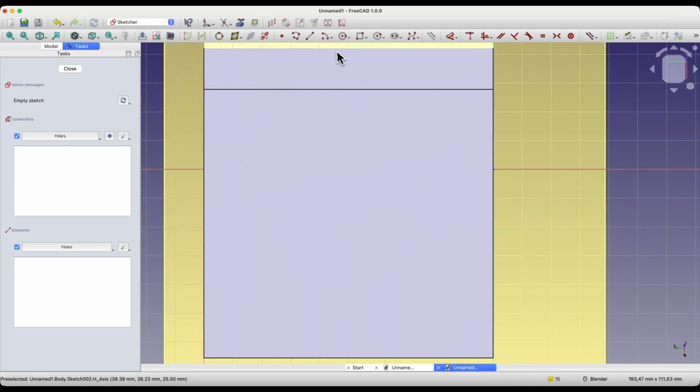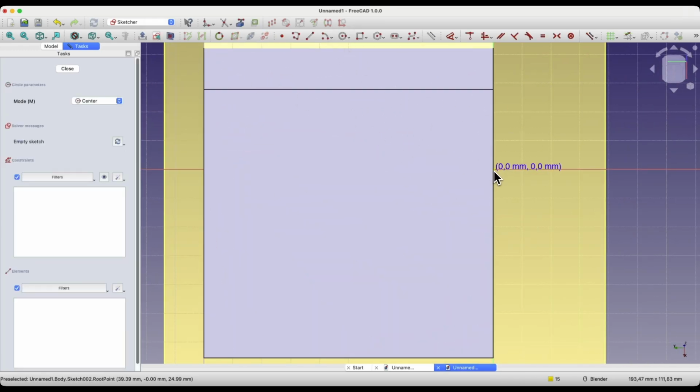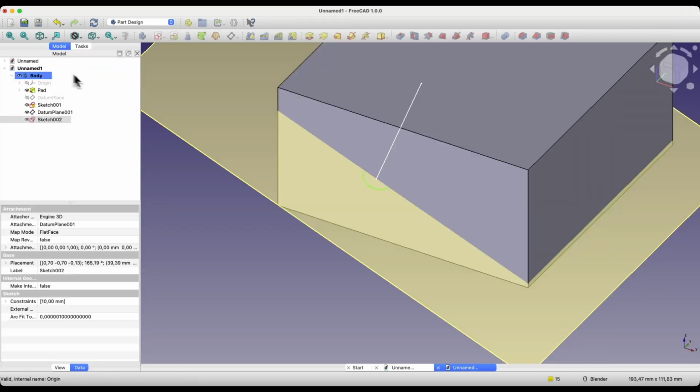Now we simply draw a circle with a diameter of, for example, 10 millimeters. We specify the diameter of the hole, close the sketch, and now based on this sketch we add the pocket operation.